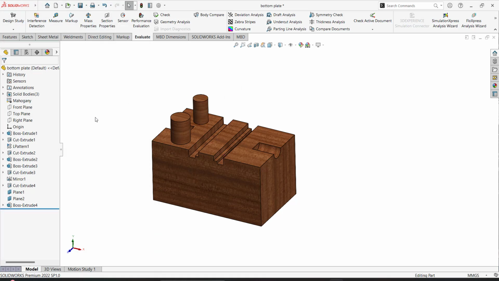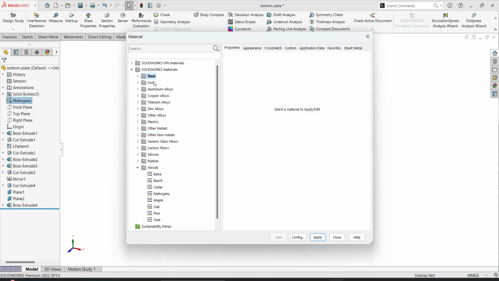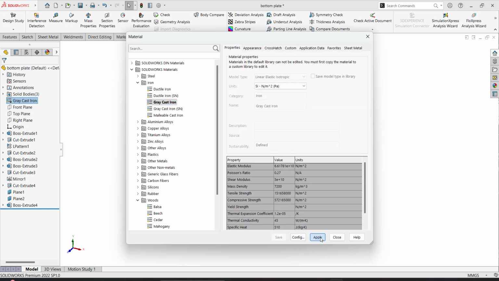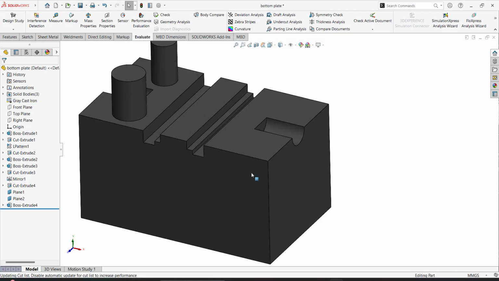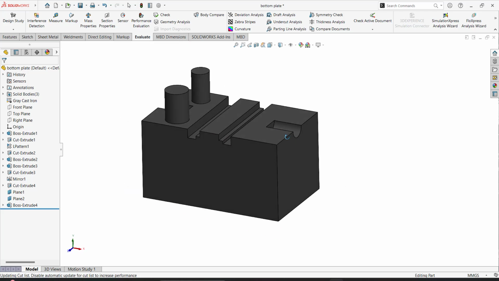Suppose I change the material again here. Instead of mahogany, I'll right click and say edit material. And in edit material, I'll go for steel or iron. So in the iron folder, there is ductile iron, grey cast iron, malleable cast iron. So I'll go for grey cast iron here. Apply the material, close. And now you can see the appearance, it is showing in black color. It is because of grey cast iron.